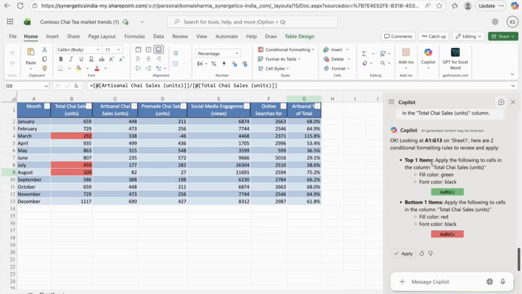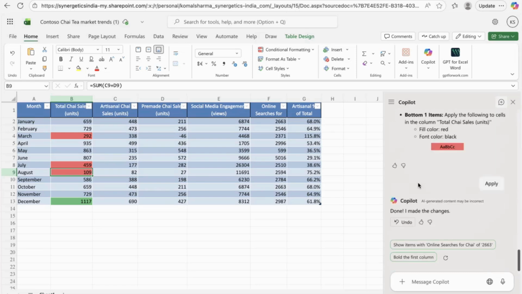Now here this is the response it is giving, that this is how it will be formatted. All the positive values should be in green, negative values in black. Let's click on apply. Some formatting was already applied, if you remember. This is the highest one and this is the lowest one, that is what was just formatted. So when it is giving you a response, always verify, always check.